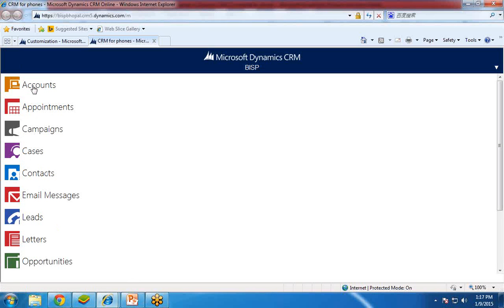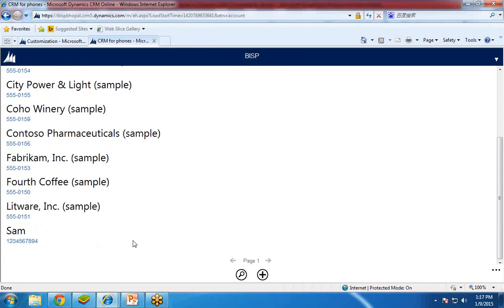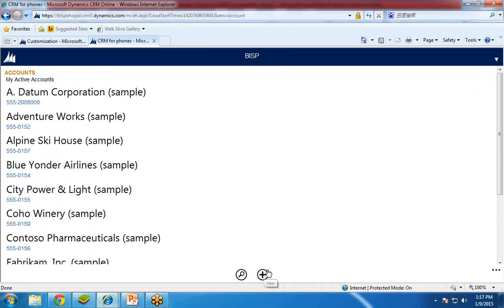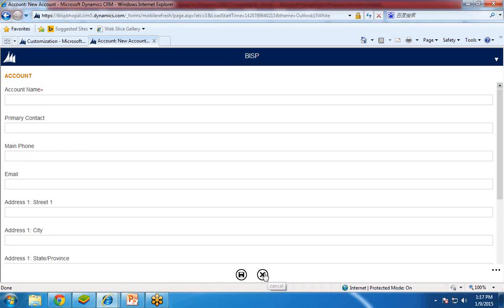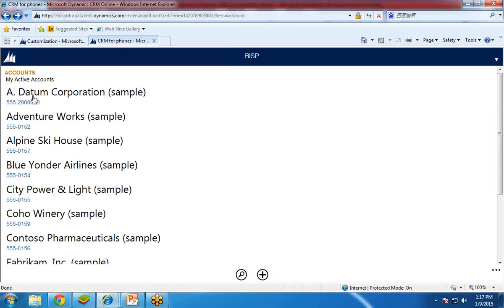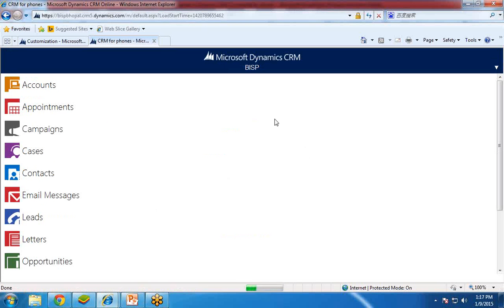From here, we have got accounts. All the entities are here. We can click on the account entity, and in this we can get all the available accounts. If I would like to add a new account, I can simply click on new and add a new account from here. If you want to delete any account, we can open that account and delete it from here, or we can edit the account from here. If you want to go back to the home interface, simply click on this icon and it will take you back to the home screen.